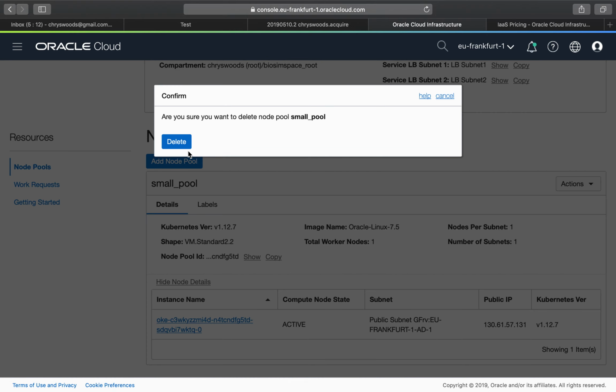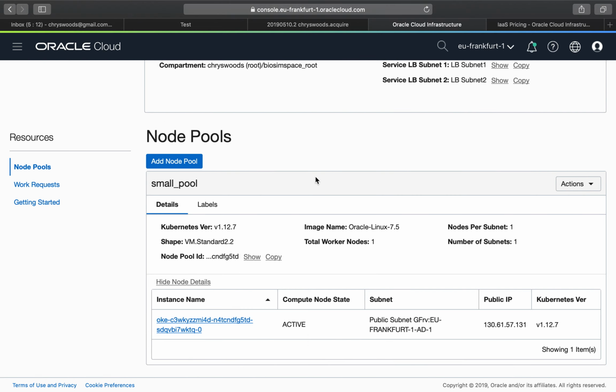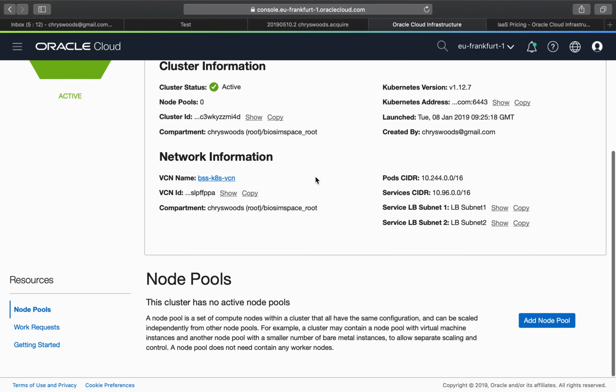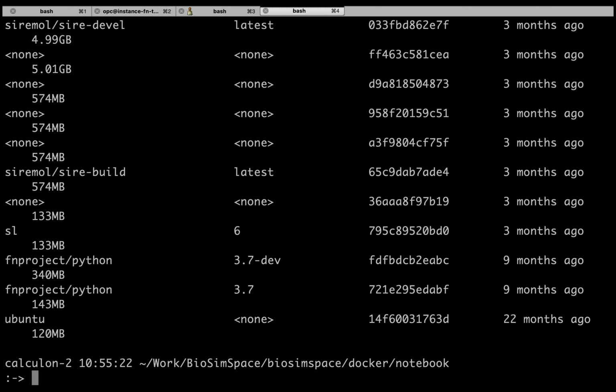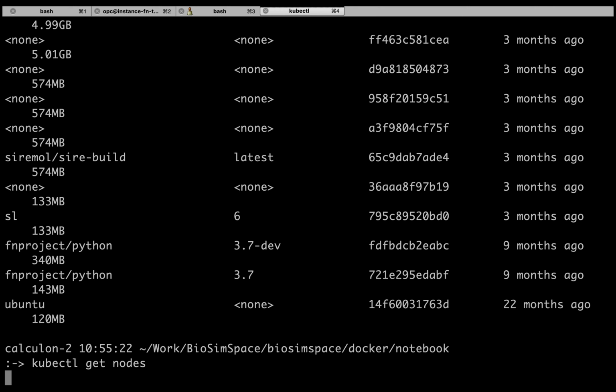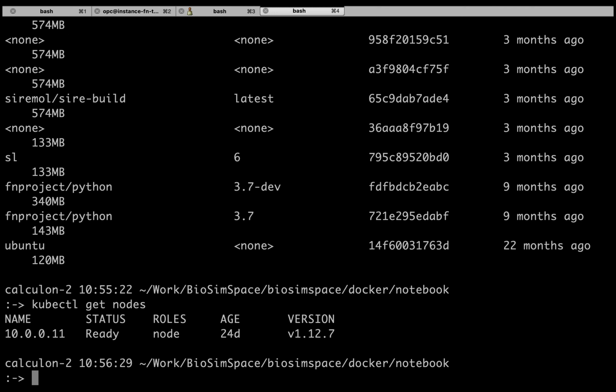We will delete it, and you go, do you want to delete it? Do you really sure you want to delete it? And you go, yes, I do want to delete it. Yeah. And this has not deleted the cluster, it's only deleted the nodes that are running the cluster. So the node pool is gone. If we do the kubectl get nodes, you'll see after a period of time, we will not have any nodes.